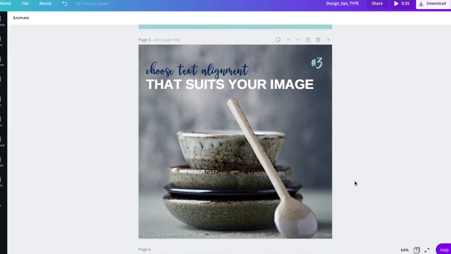Number 3, choose text alignment that suits your image. So you can see in this image, let's say you created ceramics and this was one of your product photos. You want to have your text sitting where it's not conflicting with the image.